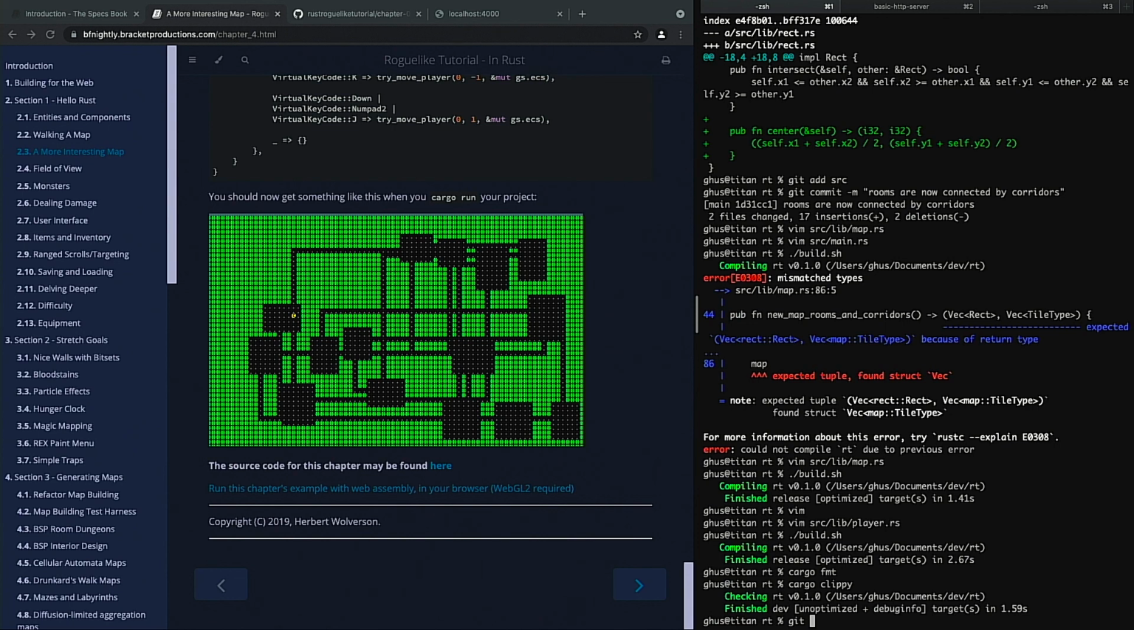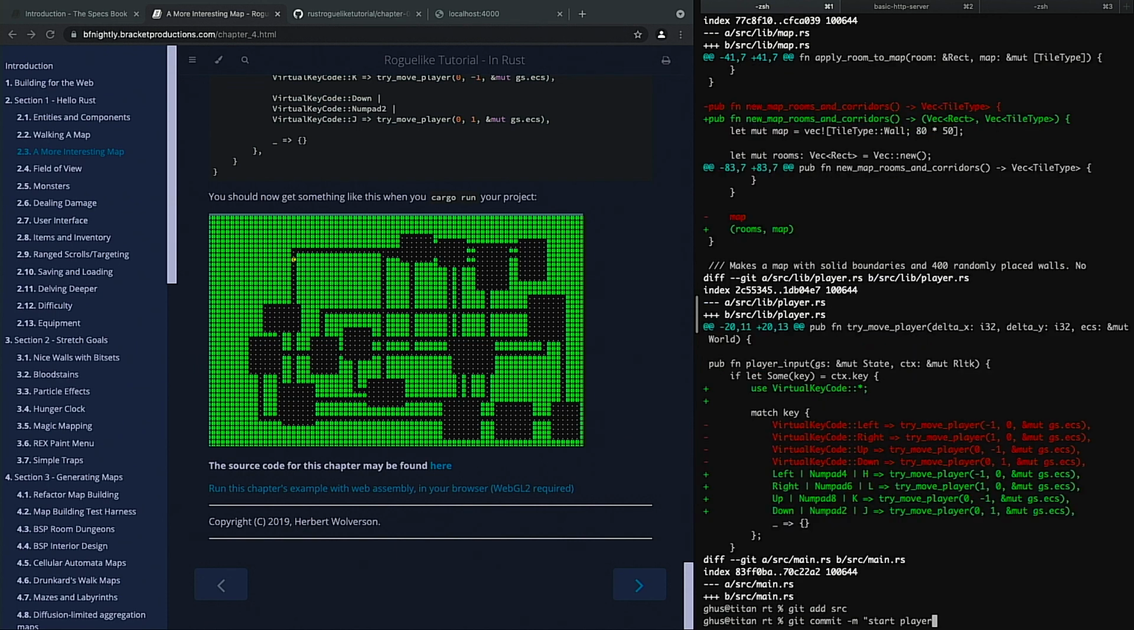And then, all right, this was the change. So git add source, git commit: start player in middle of first room, and allow vi numpad keys for movement. Doing two things at once, never a good idea.